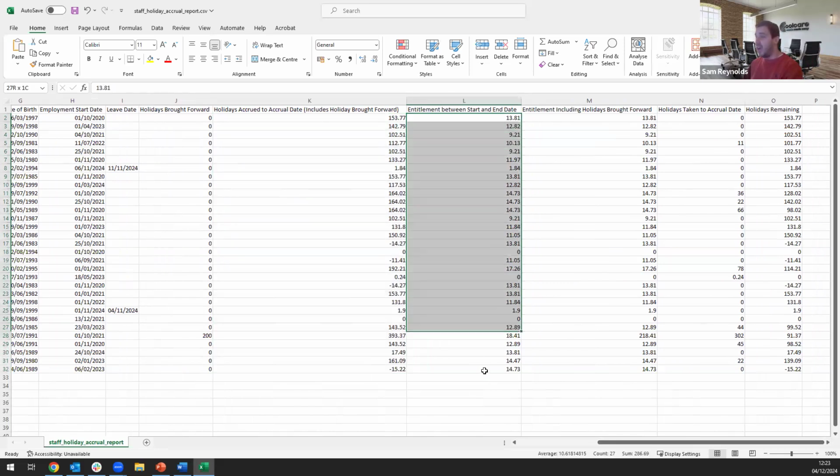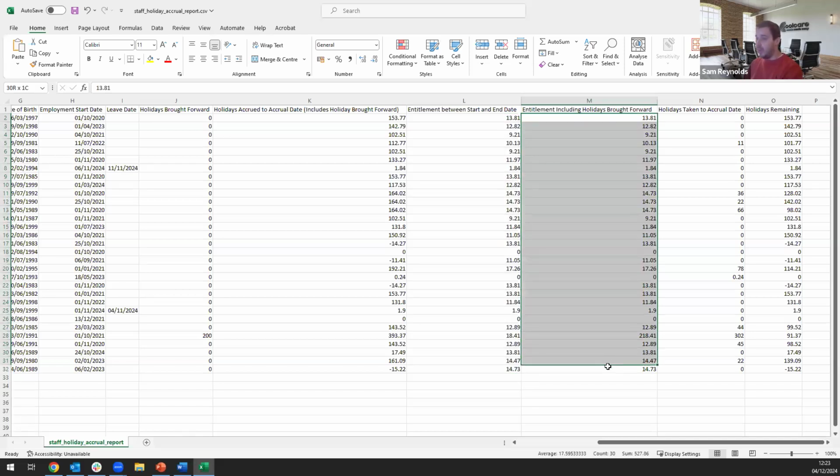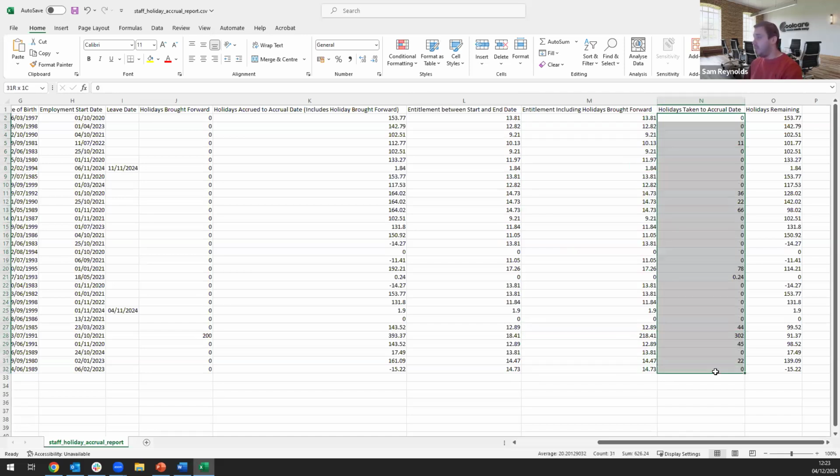The entitlements between the start and end dates, so what they've accrued in the month of November in my case here. That's entitlements plus their holiday brought forward, which you can easily spot with Amelia there, the extra 200 hours on that. What holidays they've taken up until their accrual date, so up to the end of November, and what holiday they have remaining at the end of all that as well.